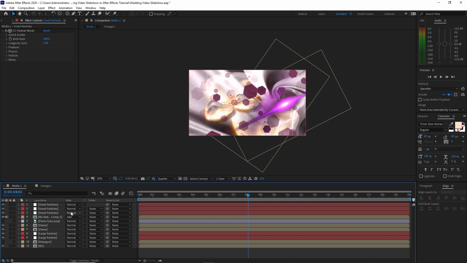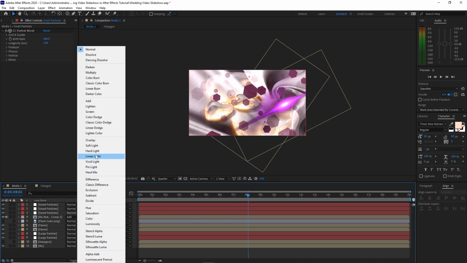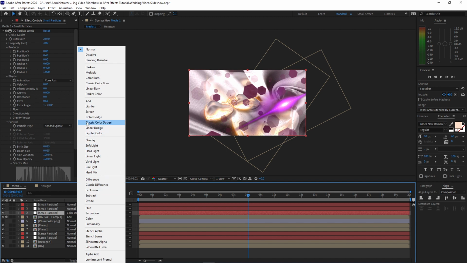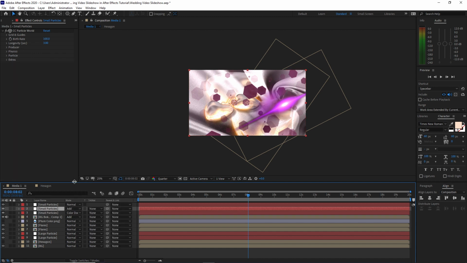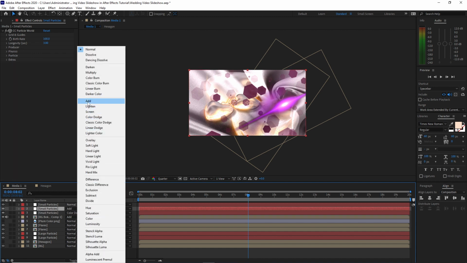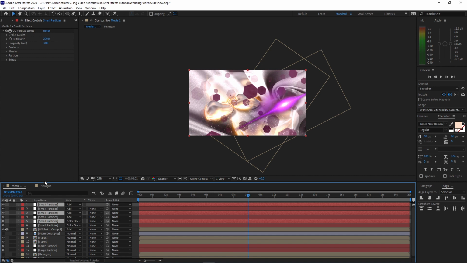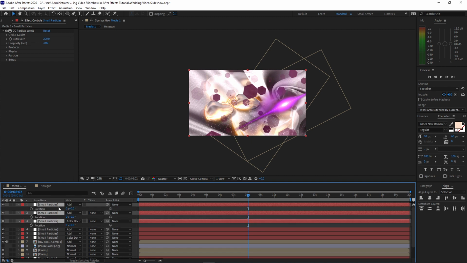I will also change the blending mode here to color dodge, and then these two I will change this to add, and then highlight all these 3 small particles. Go to edit, duplicate it, and then drag it up and press R on your keyboard for the rotation. I will just change this to 180.